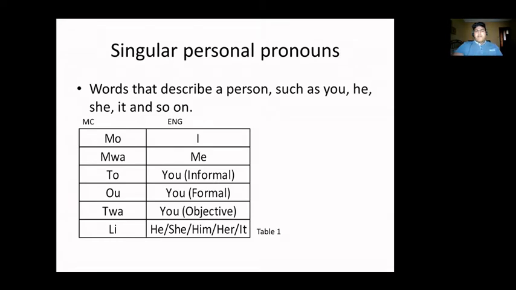The first type of personal pronouns we have are singular personal pronouns. Those are words that describe a person. In the first column of the table you see below, which is table 1, you will see those singular personal pronouns in Mauritian Creole. Then, in the second column, you would see those singular personal pronouns in English. So, in Mauritian Creole, I is mo.